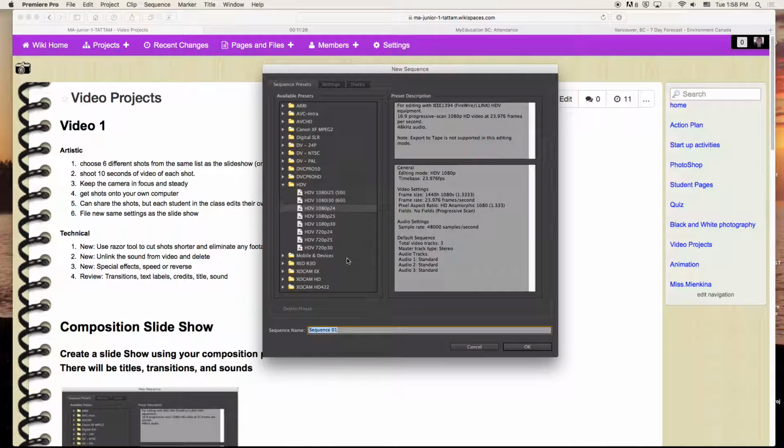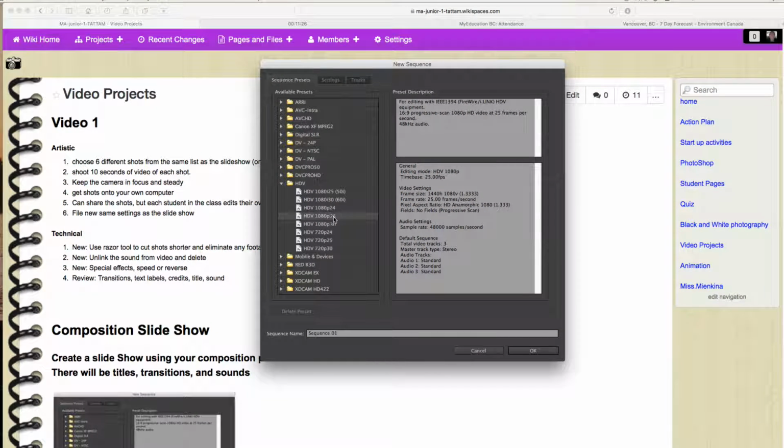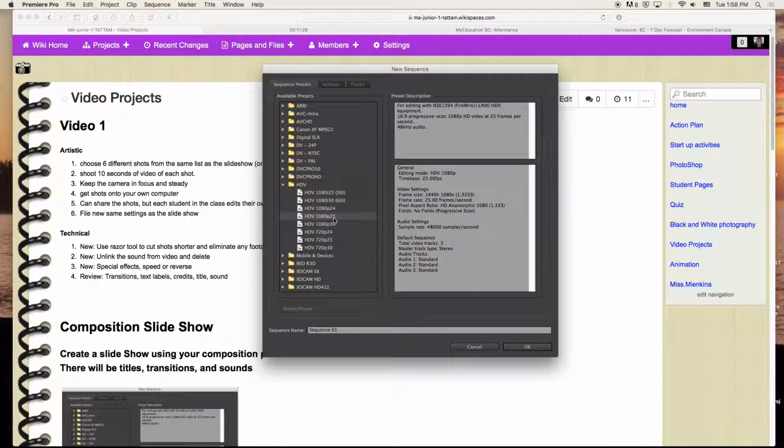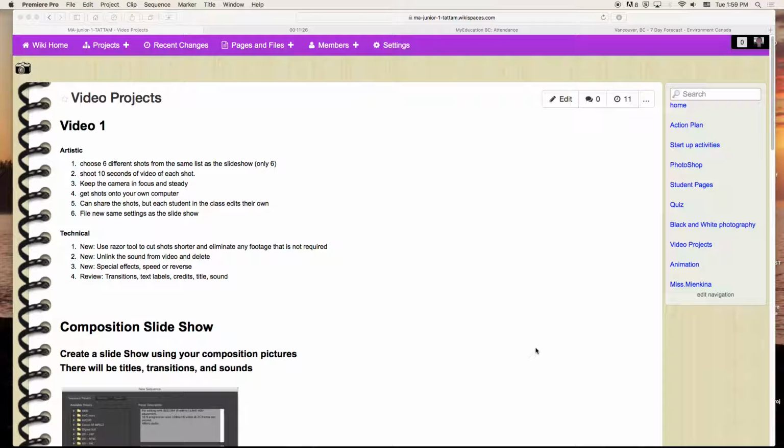Okay. At this point, I believe I'll leave the settings as the same. HDV 25, 1080 25. And sequence 1, or you can name the sequence now or name it when you export, when you're finished. All right. Here we go.